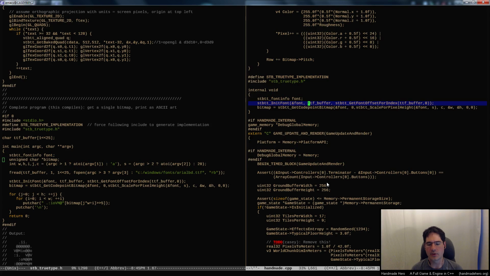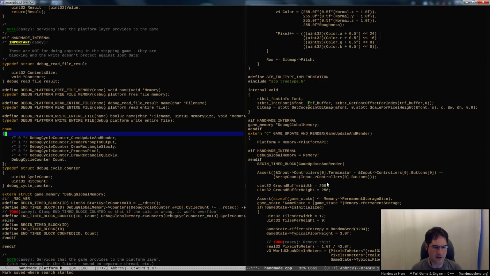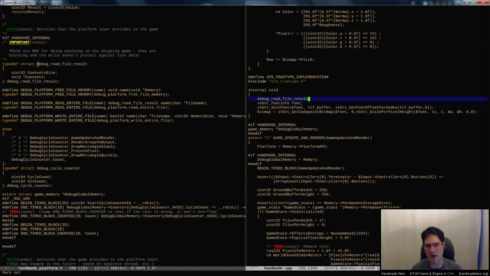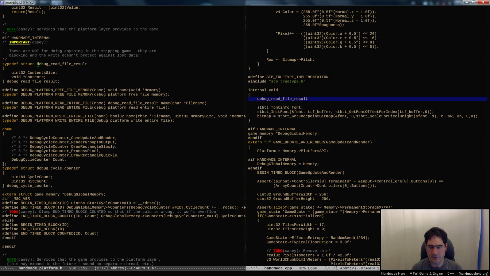Now, we already have a way to do this in Handmade Hero, right? We have the stuff in Handmade Platform that's like debug read entire file. We've got this thing right here. So we actually have a way of pretty quickly doing exactly what STB wants us to do.